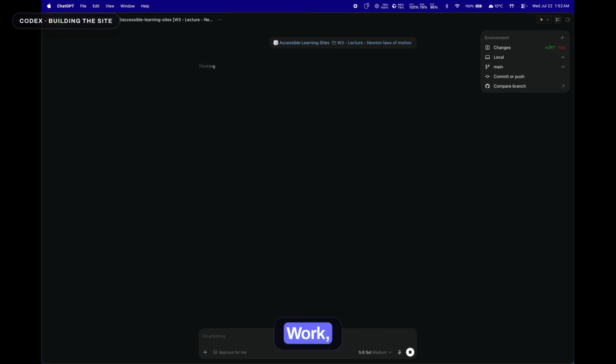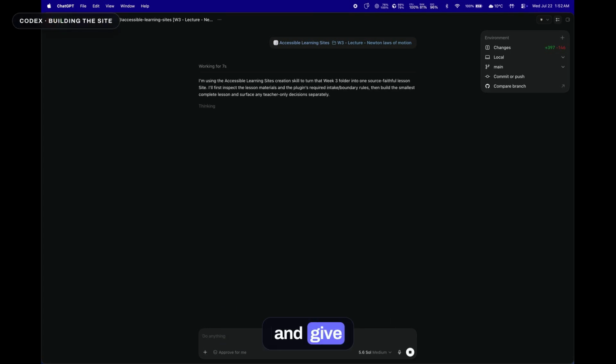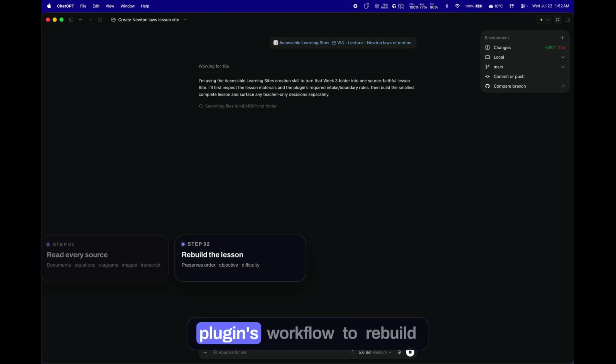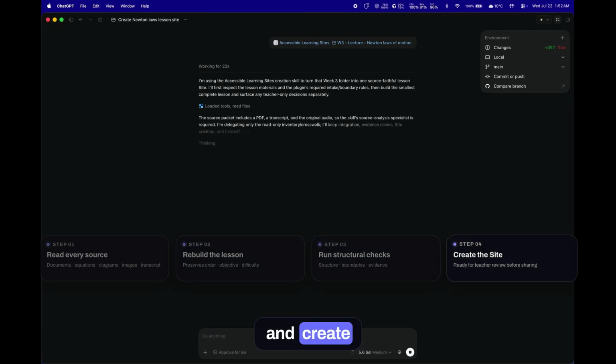I open ChatGPT Work, choose the plugin, and give it this one lesson. GPT 5.6 Soul reads the documents, equations, diagrams, images, and transcript. Codex follows the plugin's workflow to rebuild the material, run structural checks, and create the site.